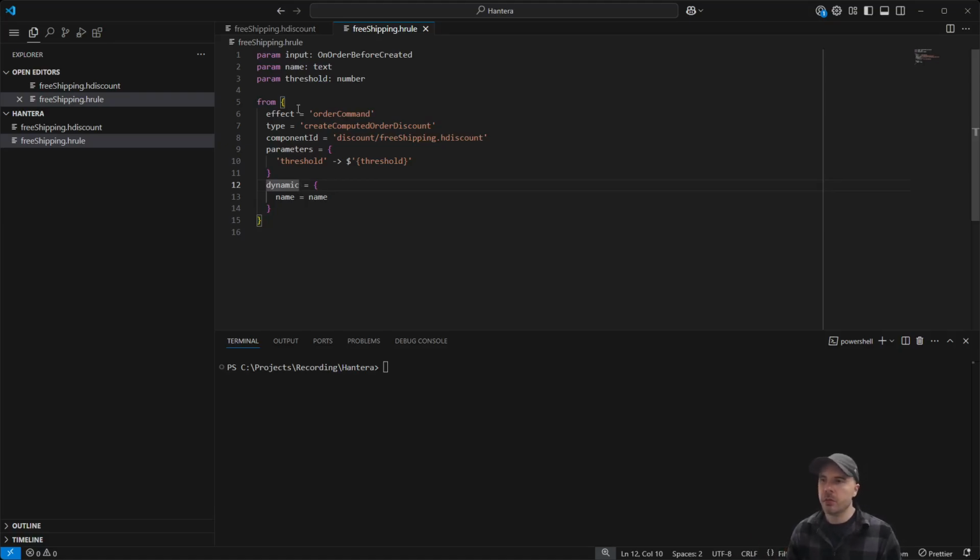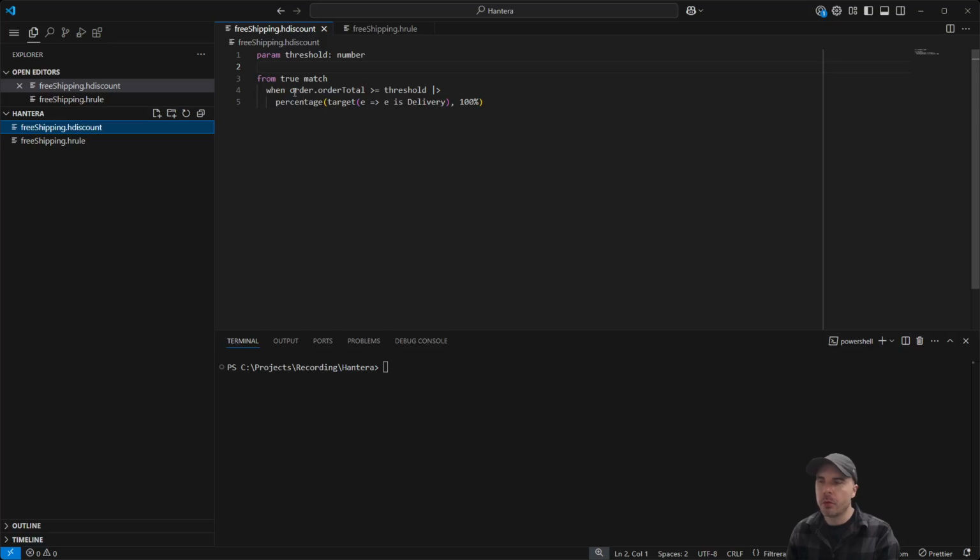This is basically our rule. What it does here, again, it creates a discount entity in the order, and that discount entity will point to our discount component. Our discount component will essentially check if the order total is above a certain threshold, and if it is, apply a 100% discount across the board on all deliveries on that order.